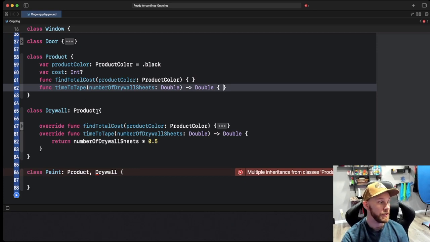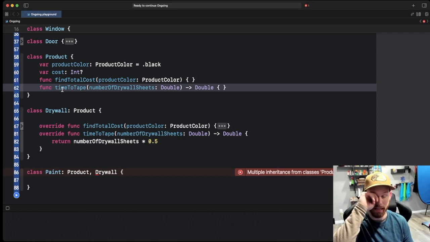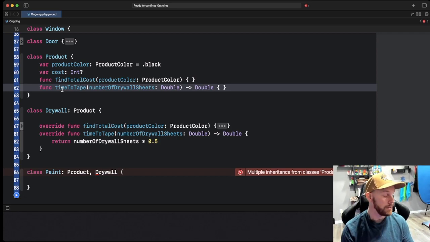Great. But as your app gets more complex and your classes get more complex, doing it this way might lead you into putting functions inside a product or class that doesn't need to go together. Time to tape makes sense being put here, but sometimes they don't fit, and you're just doing that because you can only inherit from one. So how do you fix that? And that is one con coming from the OOP side with polymorphism and inheriting with classes.